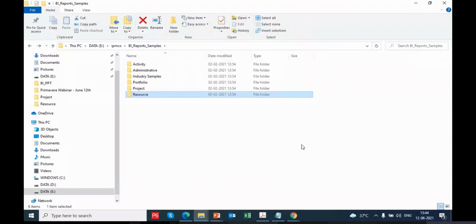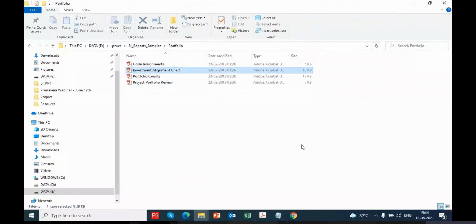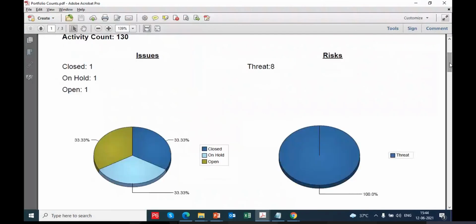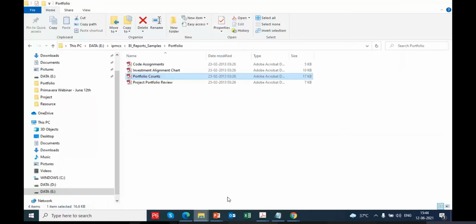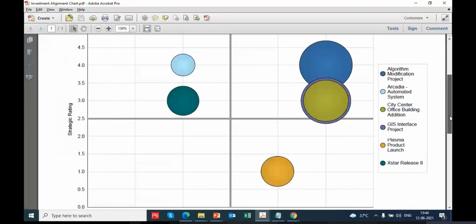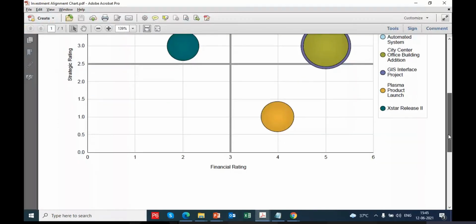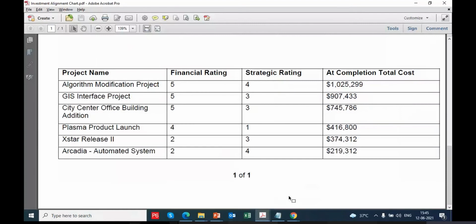Similarly, you can see the portfolio reports. In a dashboard format you can find out how many portfolios, how many issues and how many risks are available, how many issues are closed, how many open, how many on hold. There is also the investment alignment chart, showing strategic rating versus financial rating. This kind of report can be generated. Basically, if you configure BI, you can directly email the reports to the users.